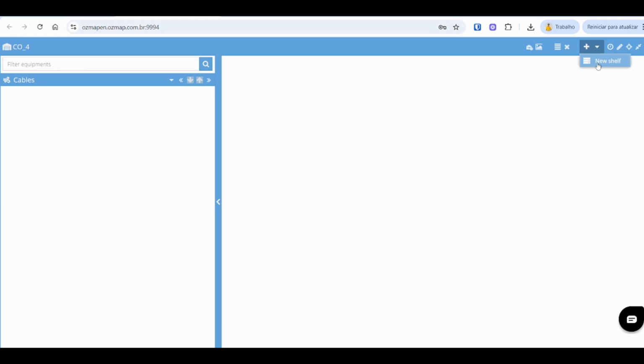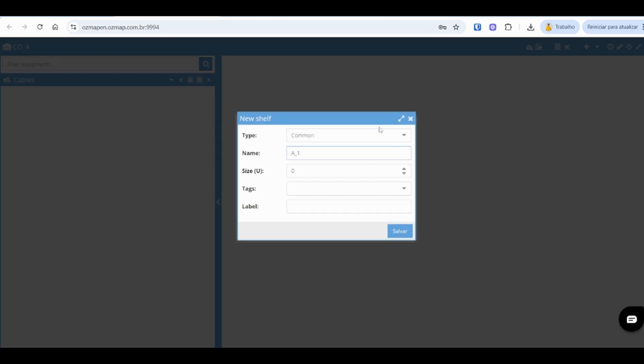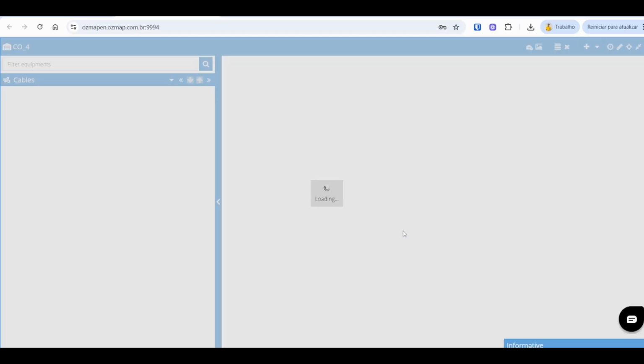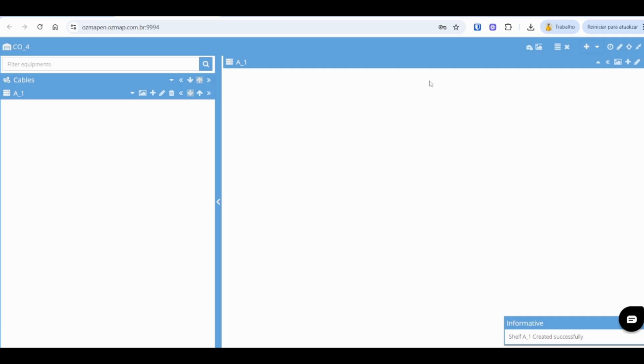To do that, click on New Shelf and fill in the type, name, optionally rack units, a tag, and a label. Save it, and the shelf will appear on the side panel. The next step is to add an OLT inside the shelf.